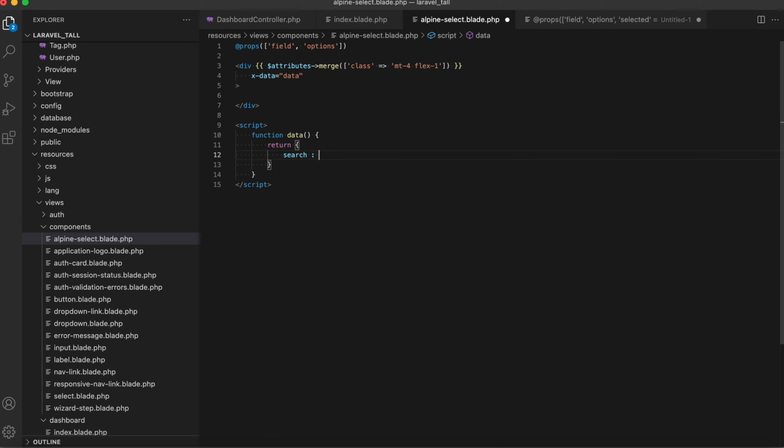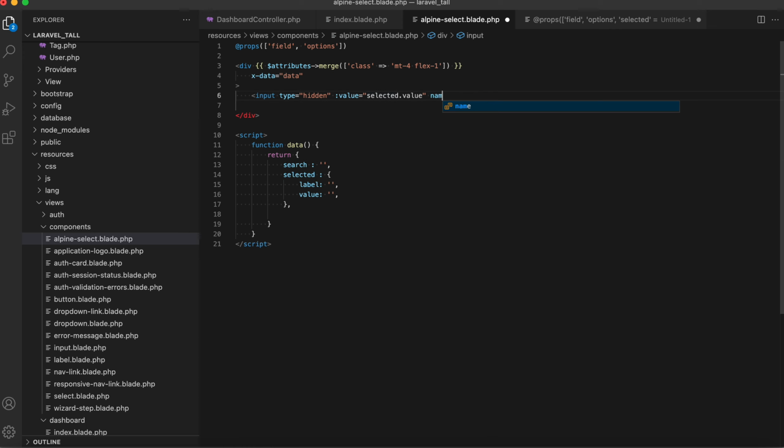So first of all, the first property is going to be search. This is going to be the value that the user is going to search, and then we will have a selected object which will have a label and value property. And let's first define a hidden field, and this hidden field will have a value of selected.value, and the name of the field would be the field that we are passing via props. This way, when the form is submitted, this hidden field will have the value of the selected data that can be retrieved via the form. And then we are going to create the input box.